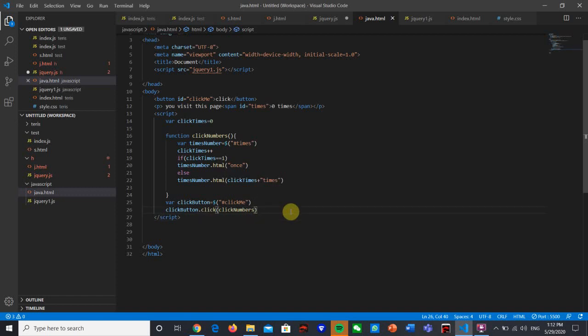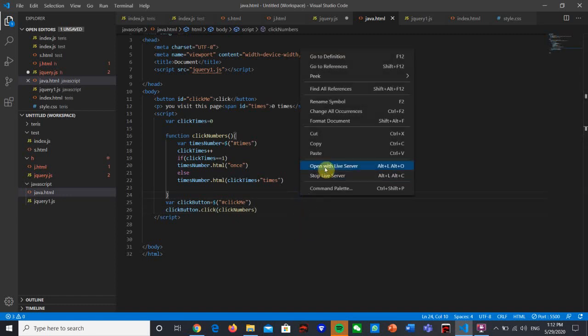Control save, and then open the live server. If I click, it will show once, then 2 times, 3 times, 4 times, 5 times.